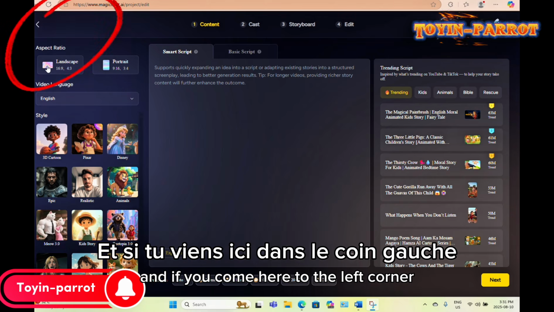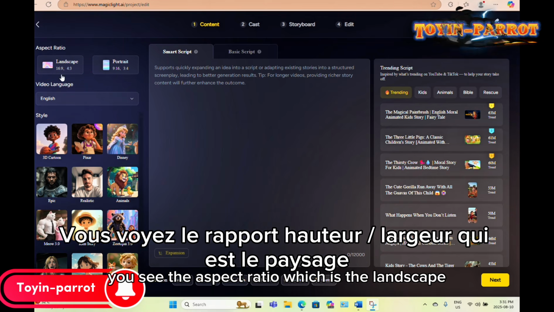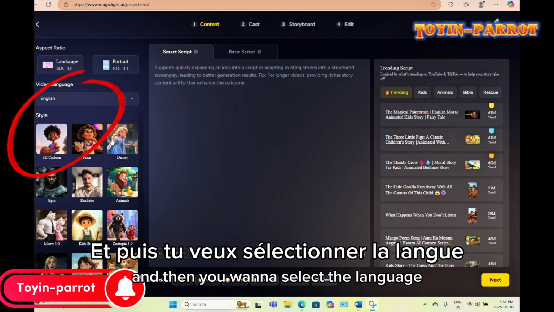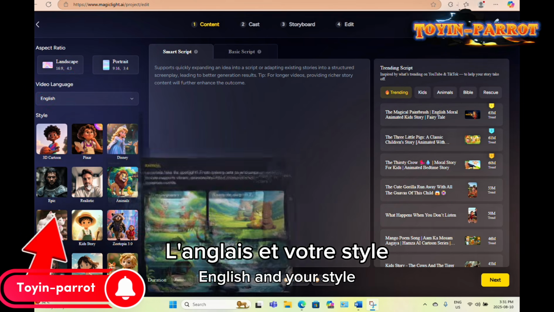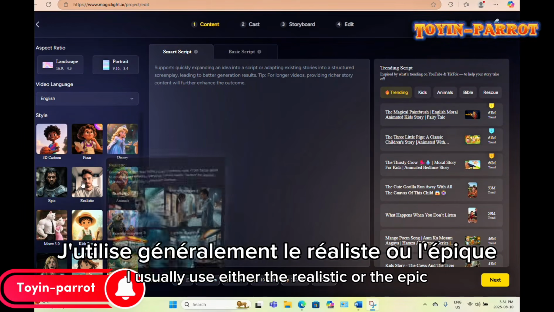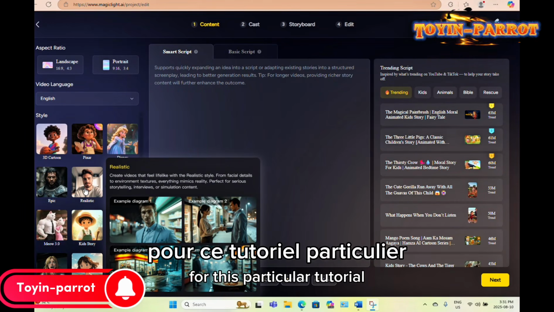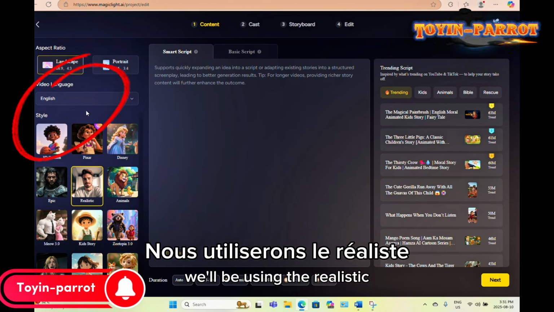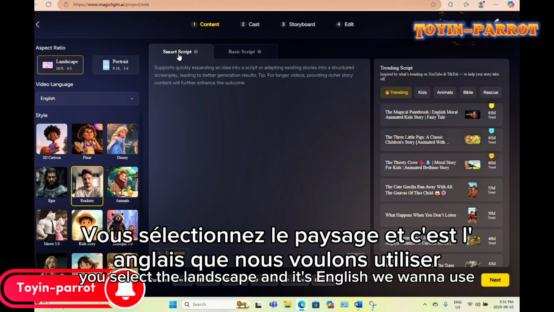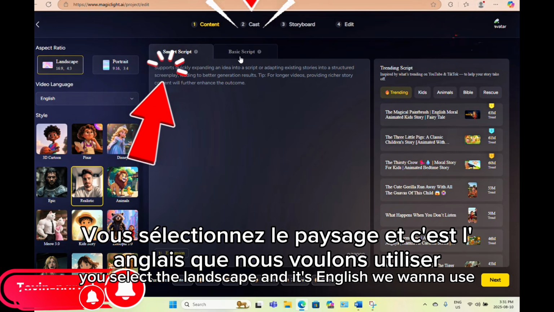If you come here to the left corner, you see the aspect ratio, which is the landscape, the one we're going to use. Then you select the language, English, and your style. I usually use either the realistic or the epic. For this particular tutorial, we'll be using the realistic. So you select realistic, landscape, and English.